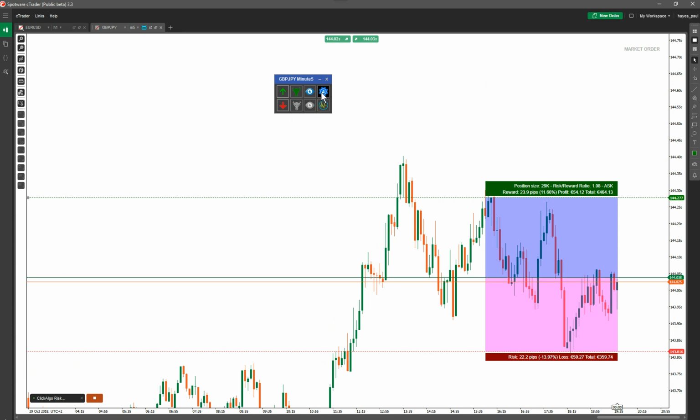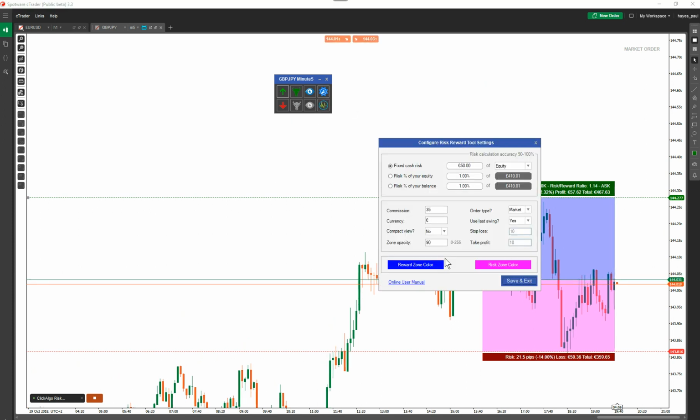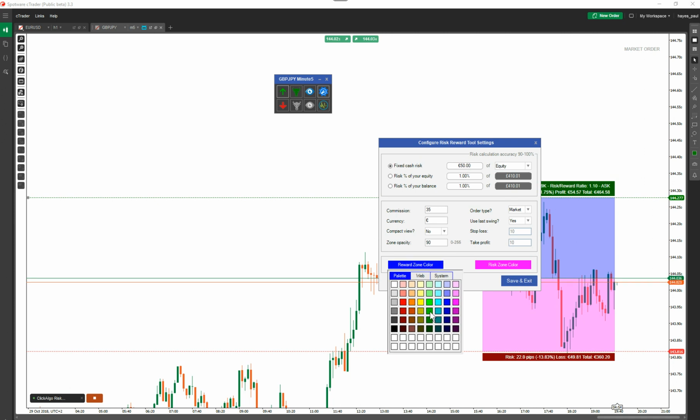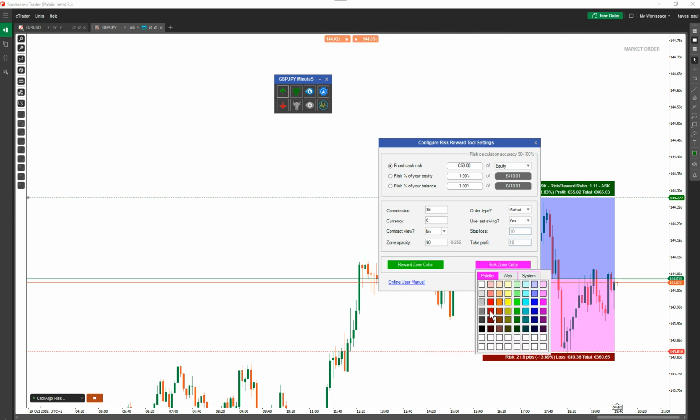And again, if I want to go in, I'm going to change the reward back to green and the risk back to red.